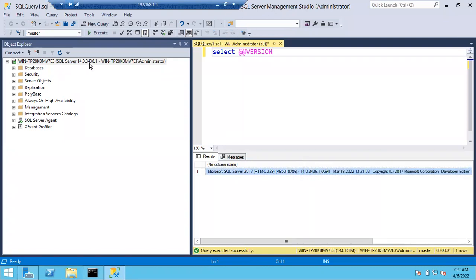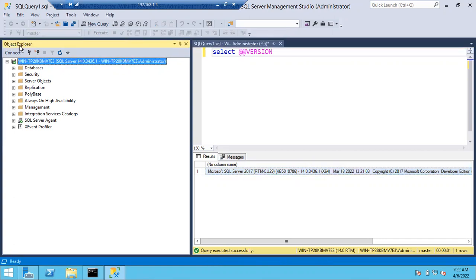14.0.3436.1. This is your Object Explorer, and this is your query results. So this number and this number should be the same. Whatever number you can see in the Object Explorer and whatever you can see in the query results should be the same. Of course, 99.99% it will be the same only.